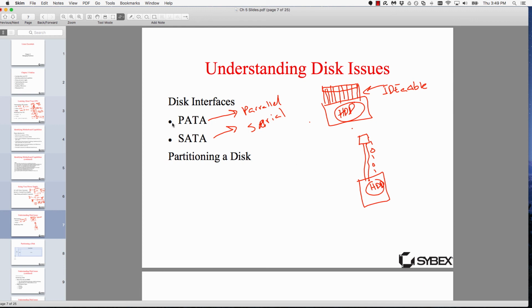Okay, so what's the takeaway? PATA's old. We don't see that as much. SATA's new, and this is what we commonly see in motherboards nowadays. And there are some other connections that are coming out, like M2 connections. You can also find little PCI cards that have SSDs on them, and that's another way that we can hook our hard drives up to the motherboard. But typically, it's through one of these cables, a SATA cable or a PATA or IDE cable.